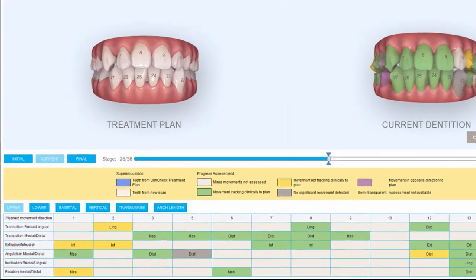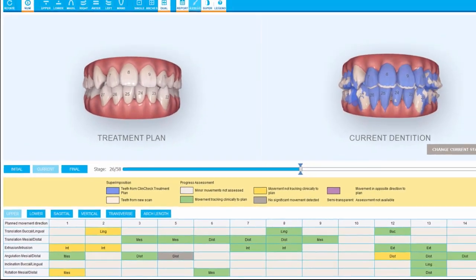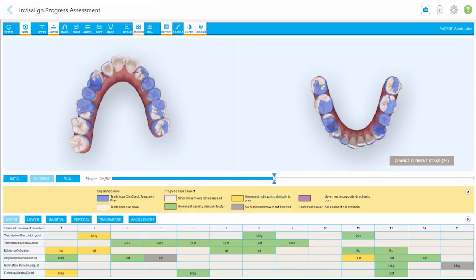The report panel displays movement measurements in various dimensions to assist the doctor when making clinical decisions. The current dentition model can be superimposed with the expected positions and viewed in multiple modes and angles. It starts with iTero.